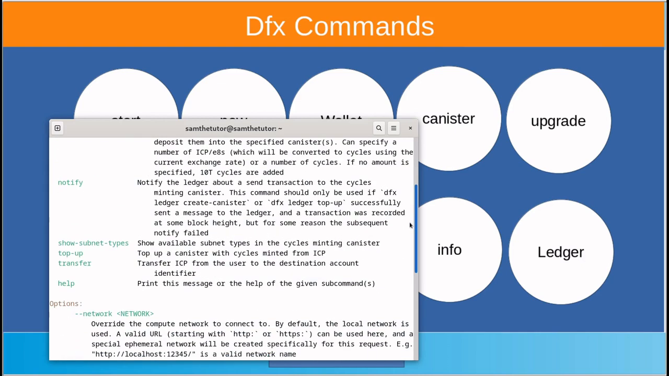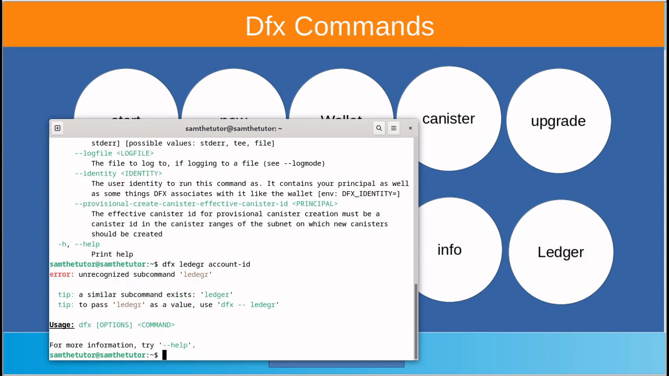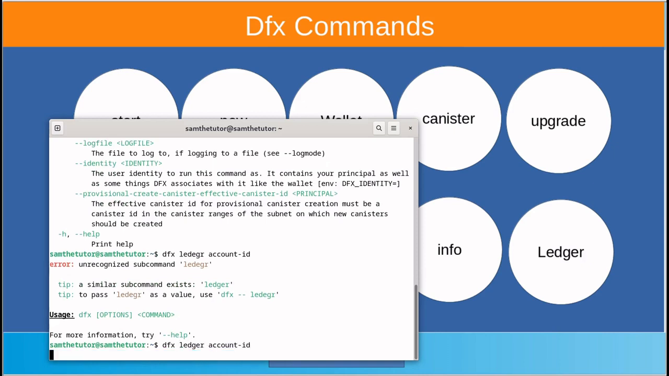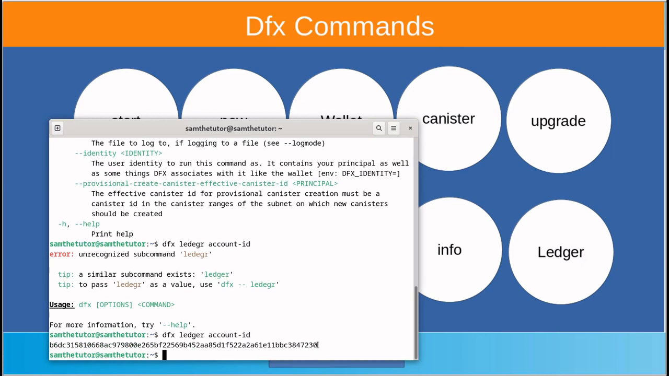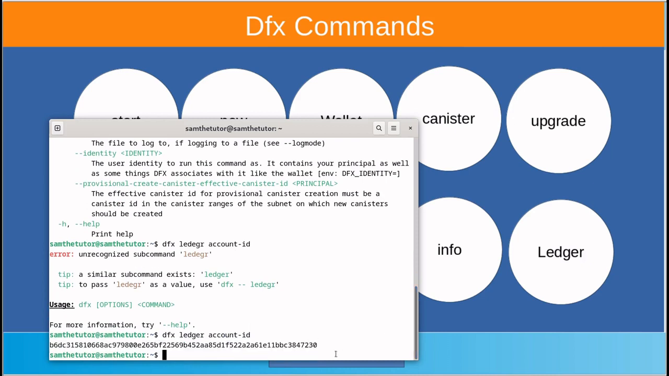So if I type in dfx ledger account-id, or no, I think I've typed the wrong command, you will see that I get a bunch of strings. This is, I can call it, an address that can be used to receive ICP for this specific identity of test ID, as I told you in the previous minutes.